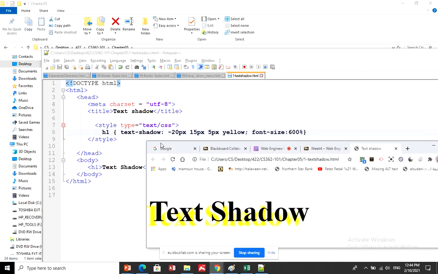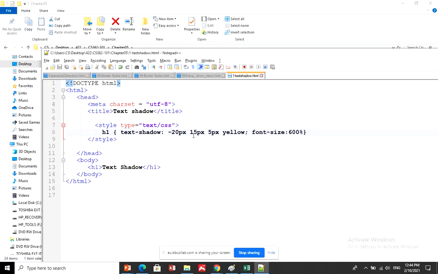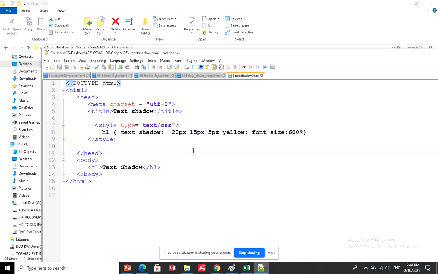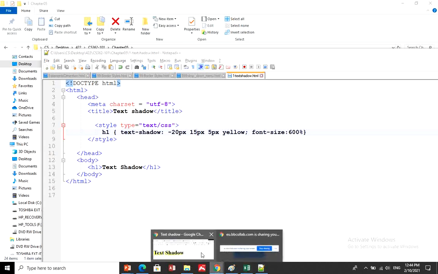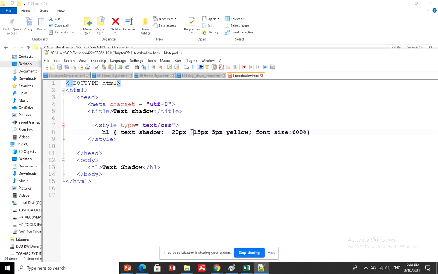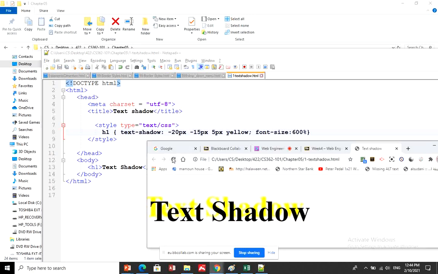The first value takes it to the left, this one takes it down. So the value in the middle is for the vertical, and the first one is for horizontal movement. For this one, for example, you have 15 pixels. But let me see, if I added minus 15, what is going to happen for this one? So if you add minus, what is going to happen for the second one?